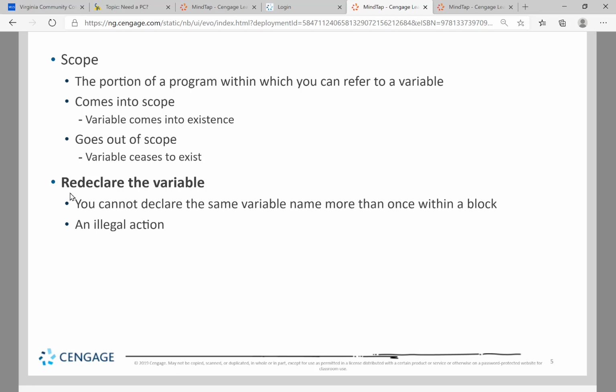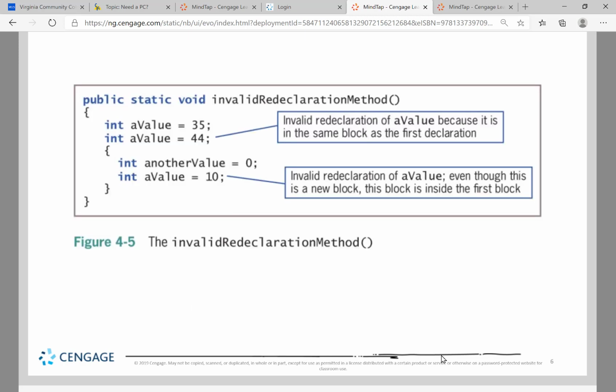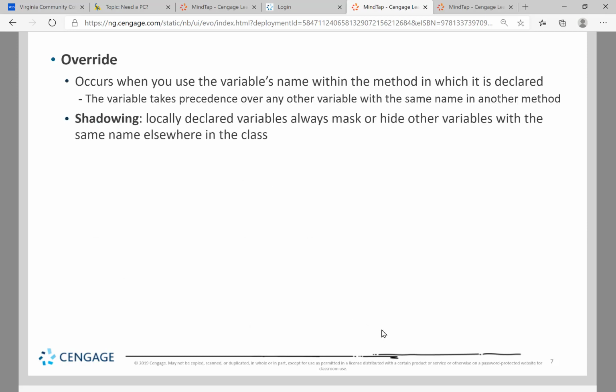So be careful not to redeclare the variable. You cannot declare the same variable name more than once within a block, and that's an illegal action. So for example, let's see that one more time. We have a value 35. We cannot assign it again, either here or in here. So be careful. This line wouldn't work, nor would this line work. So be careful that we don't have that.